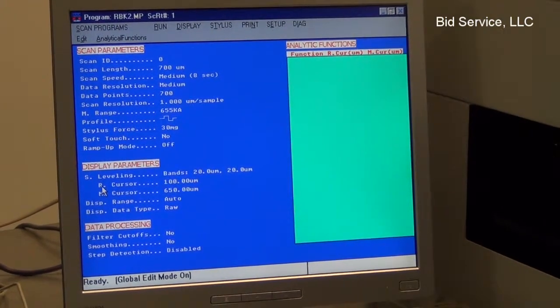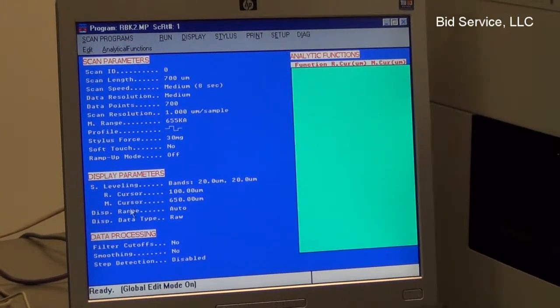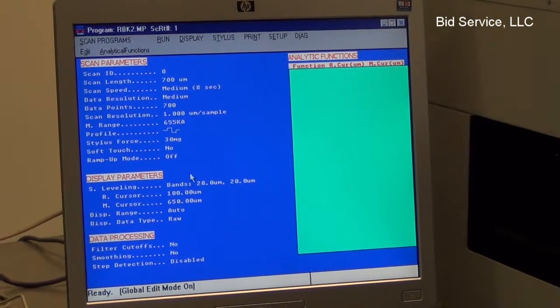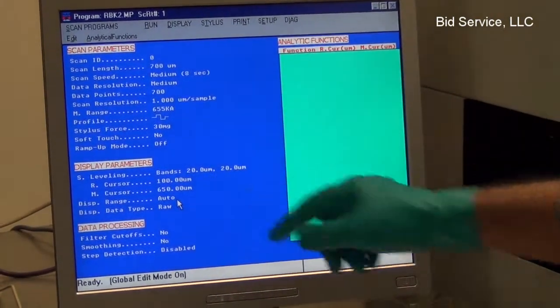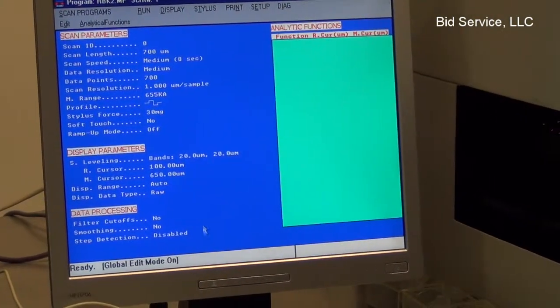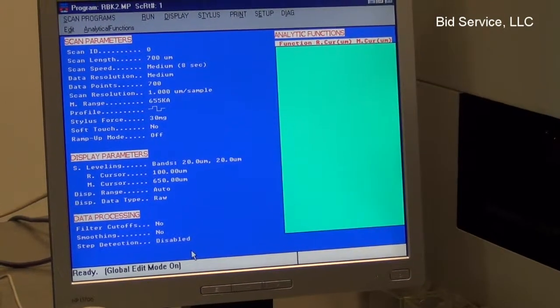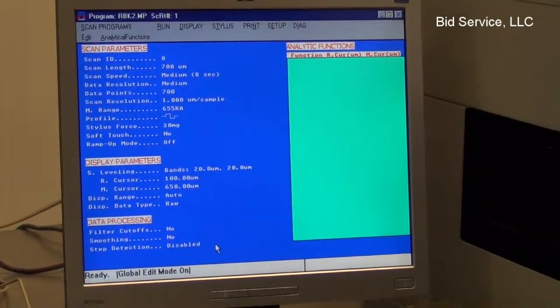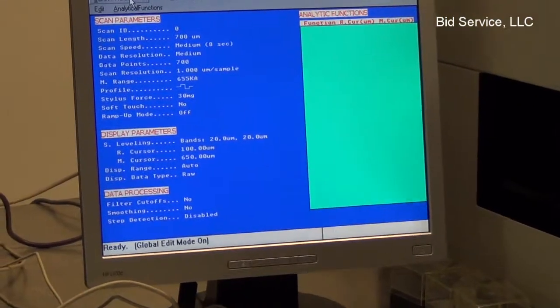R stands for the right cursor, and M for the measurement cursor. The location of the cursor could be selected. And there are more options available for data processing.